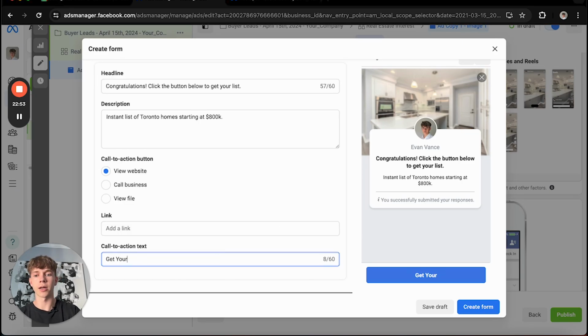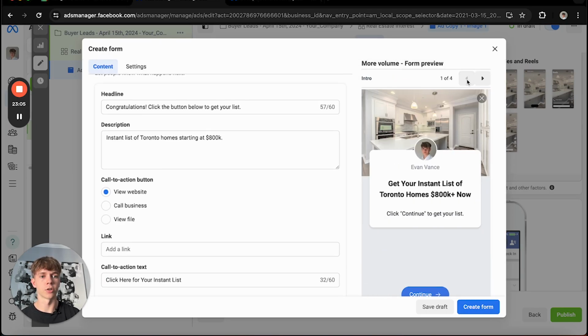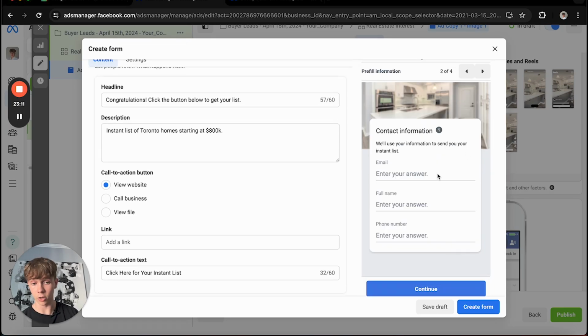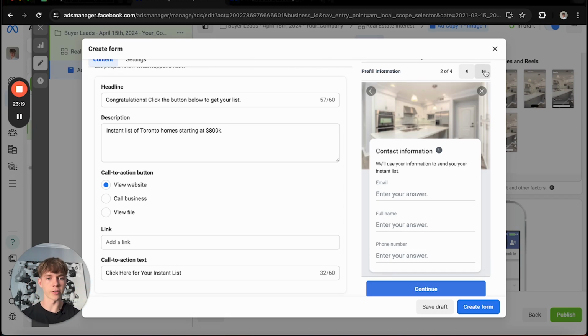And then here, "Click here for your list." Let's even say "Instant list." So then, once they're through, that's what happens. They click onto the form, get your instant list, click continue. It'll autofill their information, which I didn't mention, and that's why there are some lead quality issues here: they just tap their thumb a bunch of times. Landing pages do give you higher converting leads, but they're a much more complex game.